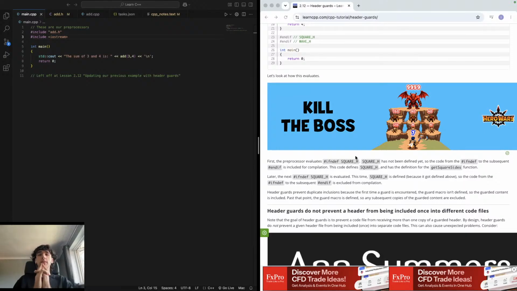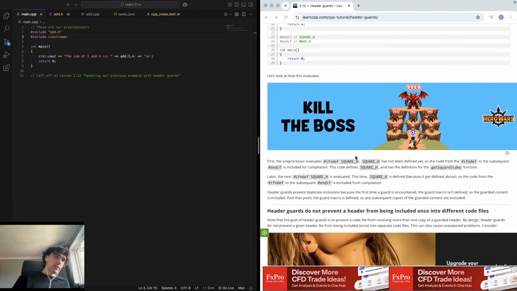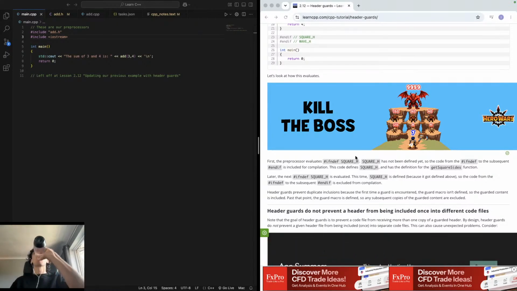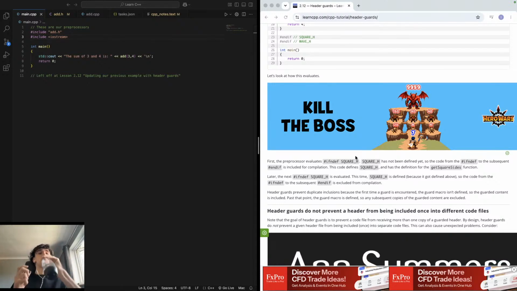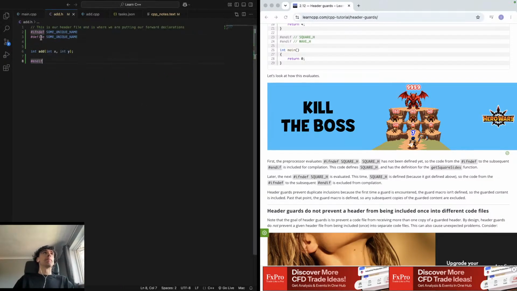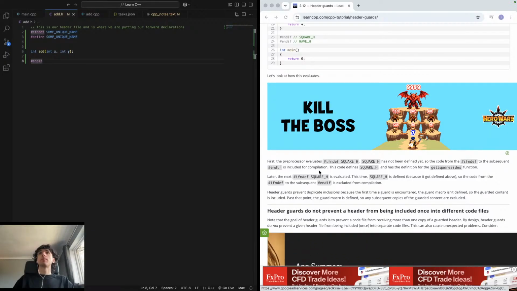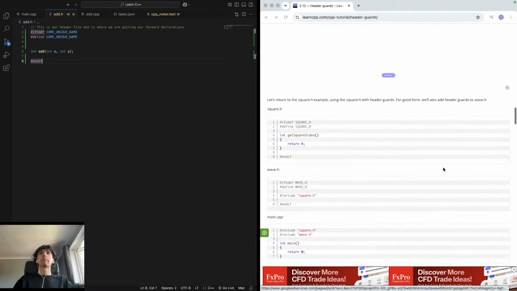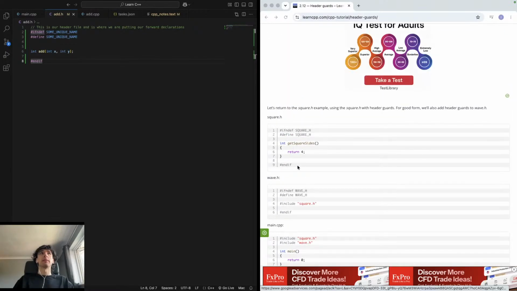First, the preprocessor evaluates if not defined. Wave.h has not been defined yet, so the code from if not defined is included. The code defines it and has a definition of get square sides, i.e. here.